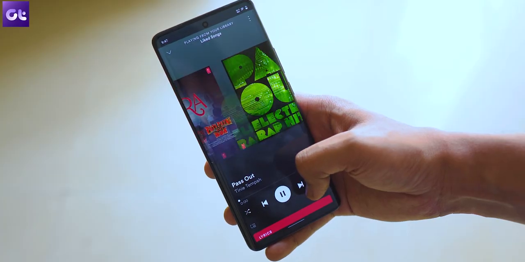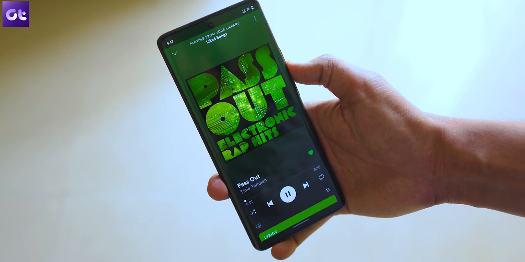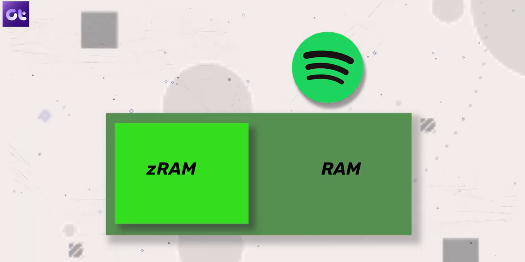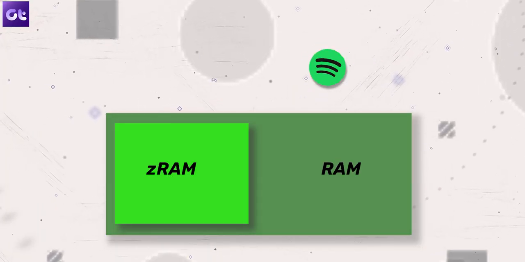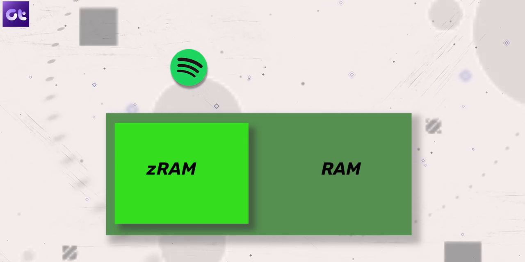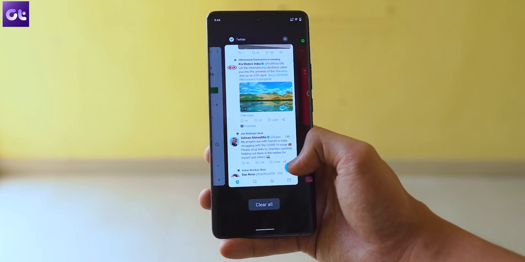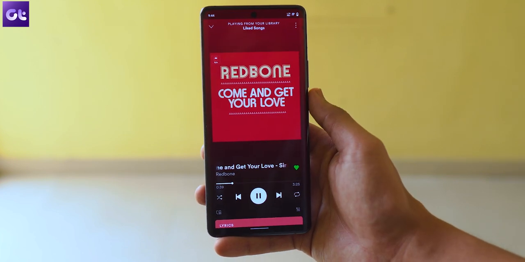Now for dirty pages, let's say you have Spotify or any other music player running in the background. So what do you do in that scenario? Well, it cannot be shifted to your storage because it's dynamically running. At best, what the system can do, if it requires a lot of free space, is compress Spotify and then shift it to zRAM because it cannot shift it to storage. That is dirty pages.